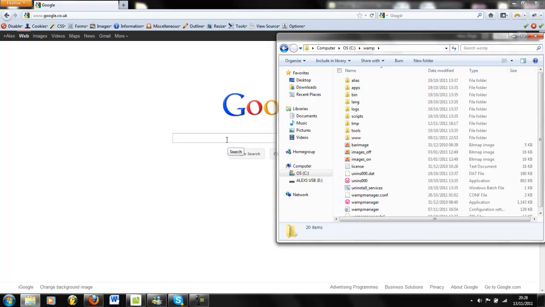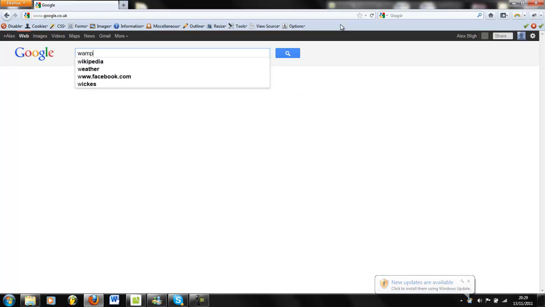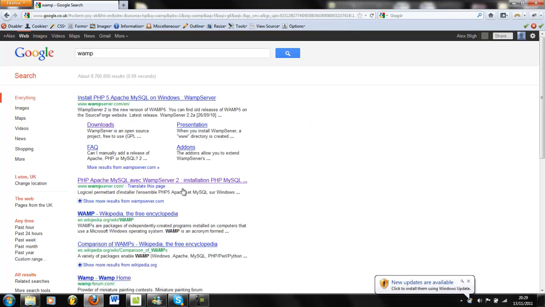What a testing server allows you to do is view your web pages that you create online in a folder, in a structured folder format, and all the links are navigated together how they would be presented on an external server. So first thing we're going to do is head over to the WAMP website.